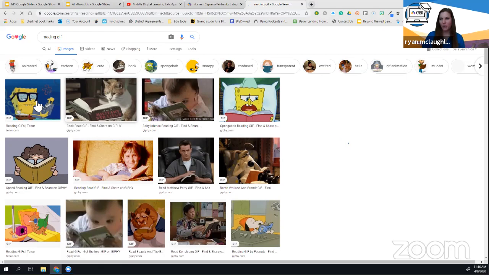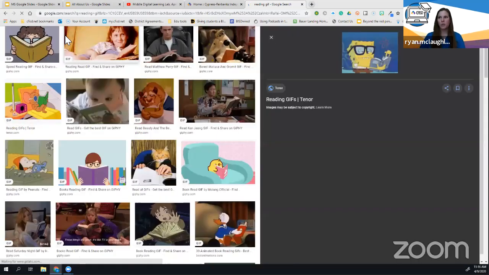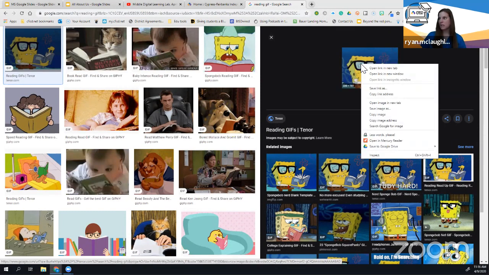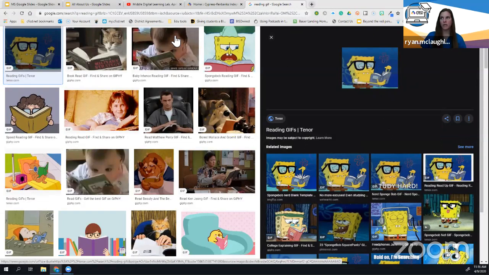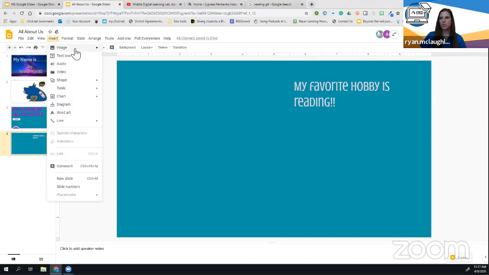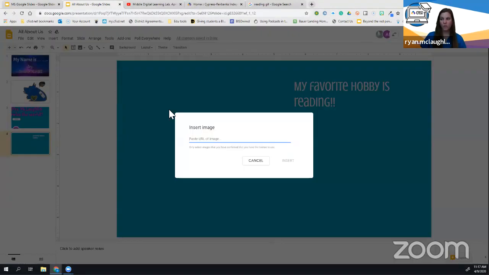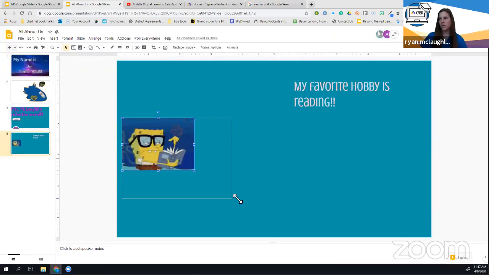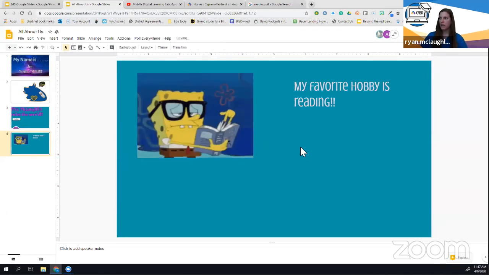It works. Okay, so I typed in reading GIF, and then I like SpongeBob because he's just goofy and silly. So I clicked on the GIF right here that has SpongeBob on it. I'm going to right click and hit copy image address. Come back to our slide and then go to insert image by URL. So because I copied that image address, it's a URL, it's a link. So I can hit Control V as in Victor. There it is, and hit insert. So here is my reading GIF. Make this guy a little bigger, and there you go.